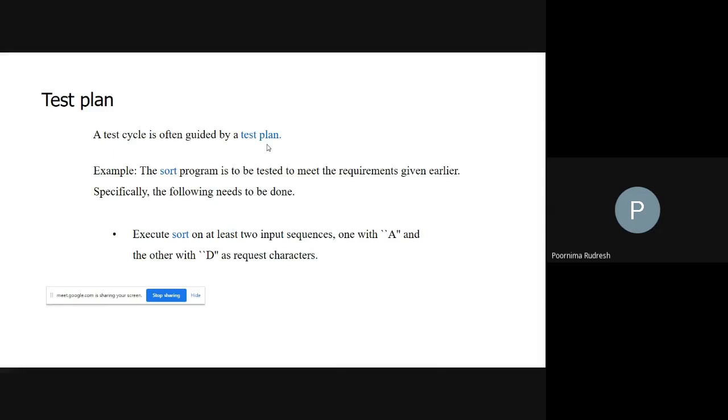So why are we using only these 2 characters? Because we need to sort either in the ascending order or in the descending order. That's why we are using 2 request characters. A indicates ascending and D indicates descending order.